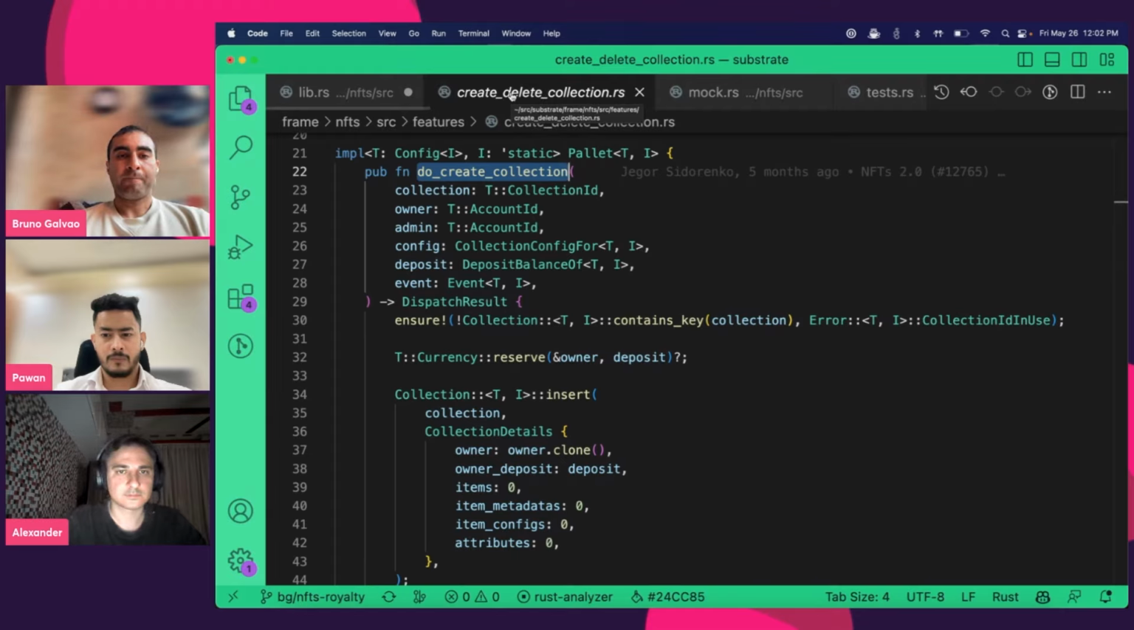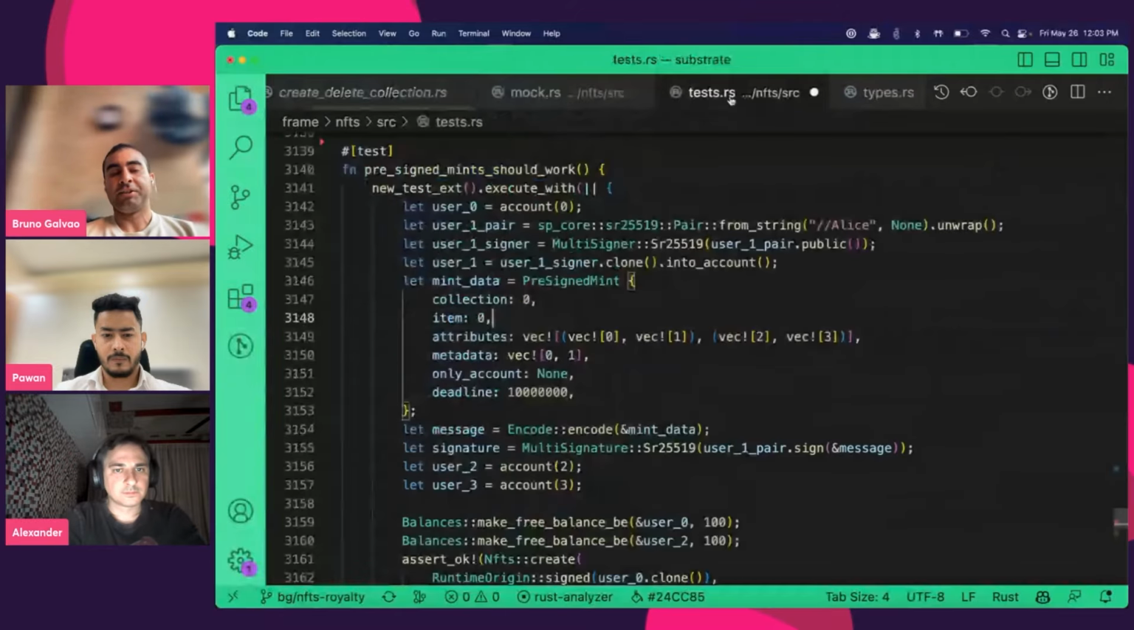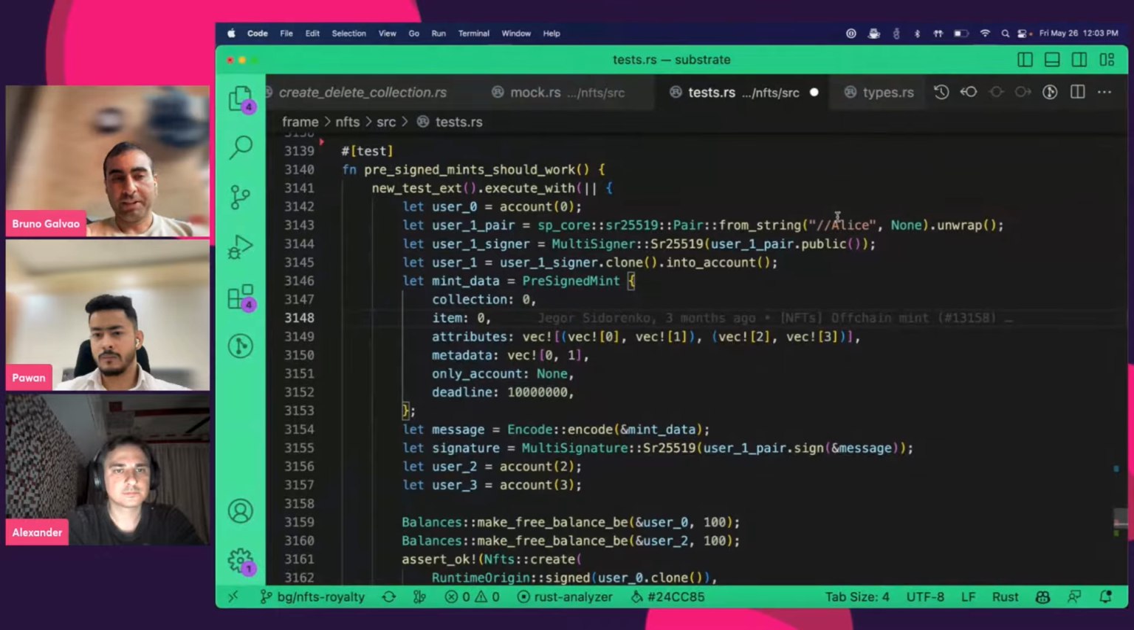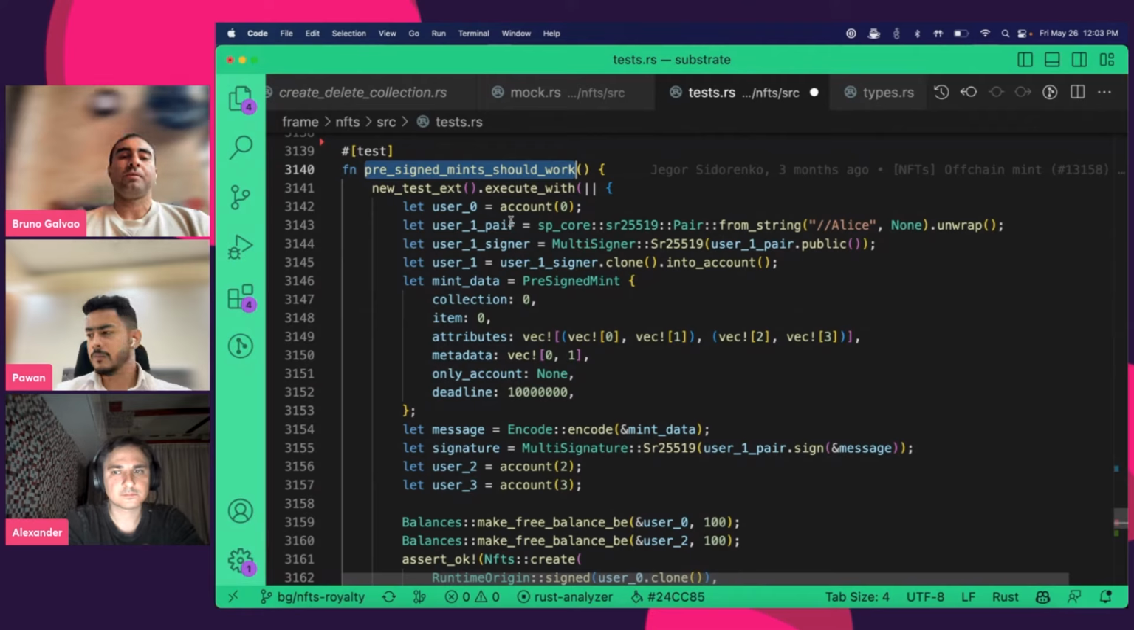All right, so the other last thing that I think is pretty cool that I want to show you actually has to do with my demo. Anytime that you're trying to understand something in Substrate, anytime that you're trying to understand how a pallet works, especially something like off-chain minting, I find for myself it's really useful to look at the tests. Okay, and you can see there's a test in the test folder. There's a test called pre-signed mints should work. So this is the off-chain minting portion.